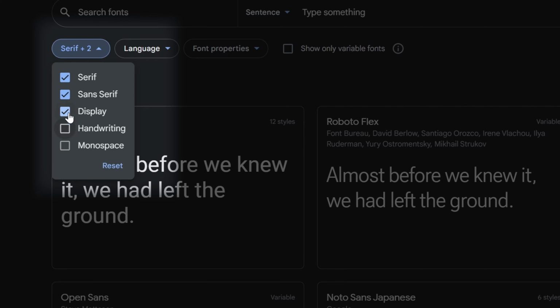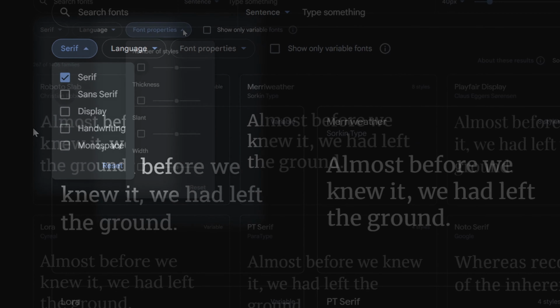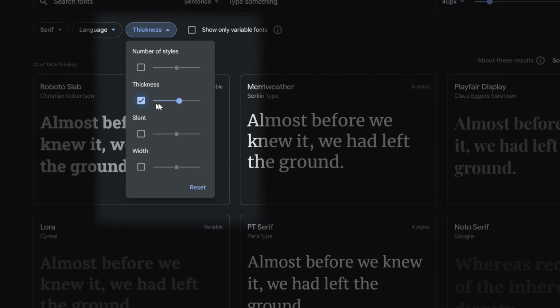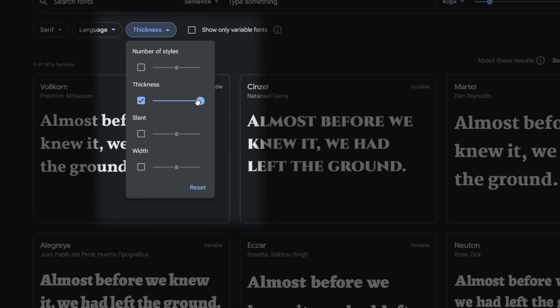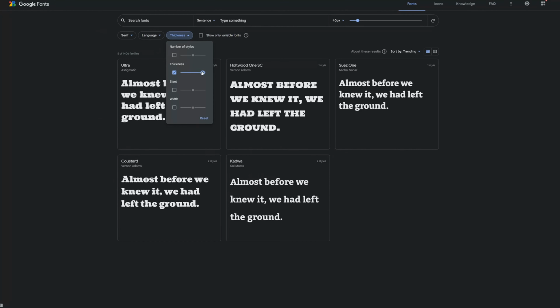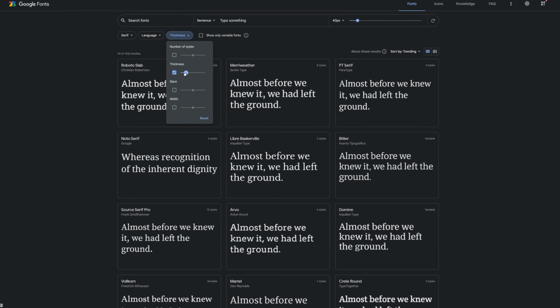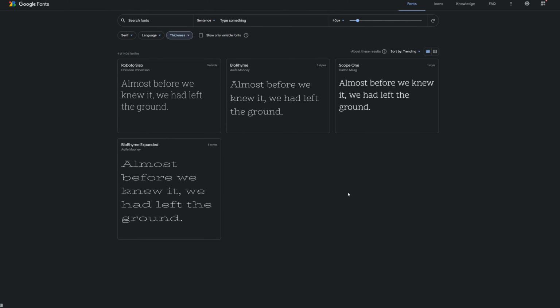Let's put all of this into practice. Right now we are only filtering by serif. Let's imagine that you need a thick serif. In that case, go to thickness and just select how thick or slim you want the font to be. If you increase thickness, you will find thick fonts. And if you reduce thickness, you will find slim fonts.